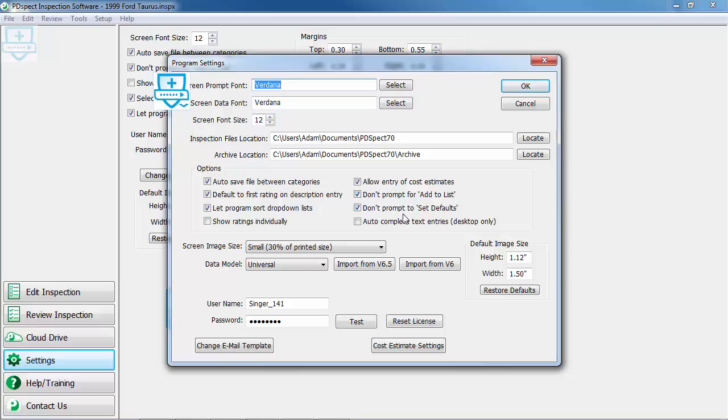After that is Don't Prompt to Set Defaults. This option is not used with vehicle inspections, and so therefore it does not matter if it's checked or unchecked, and you can simply ignore it. And then the final checkbox is for Autocomplete Text Entries. This is a PC-only feature, and if this is checked, the program will complete an item in your description box with an entry from your library after you have entered the initial letter. It is important to note that this is case sensitive.